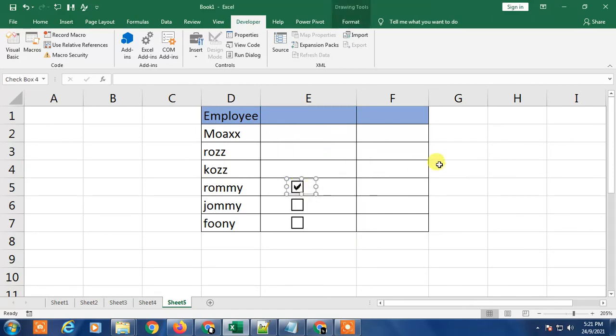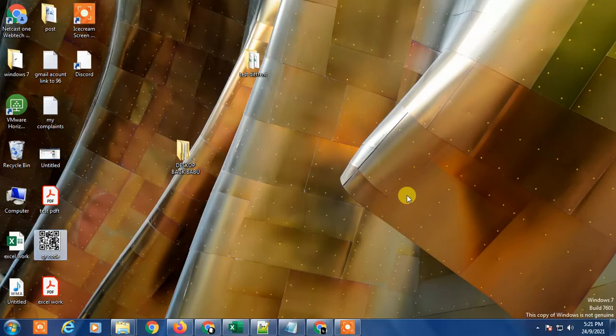Okay, that is how you can insert and remove the checkbox in Excel. If you want to learn how you can insert a bullet point in Excel, you can check our previous video, the link of which has been given in the description of this video, so you can check it out.